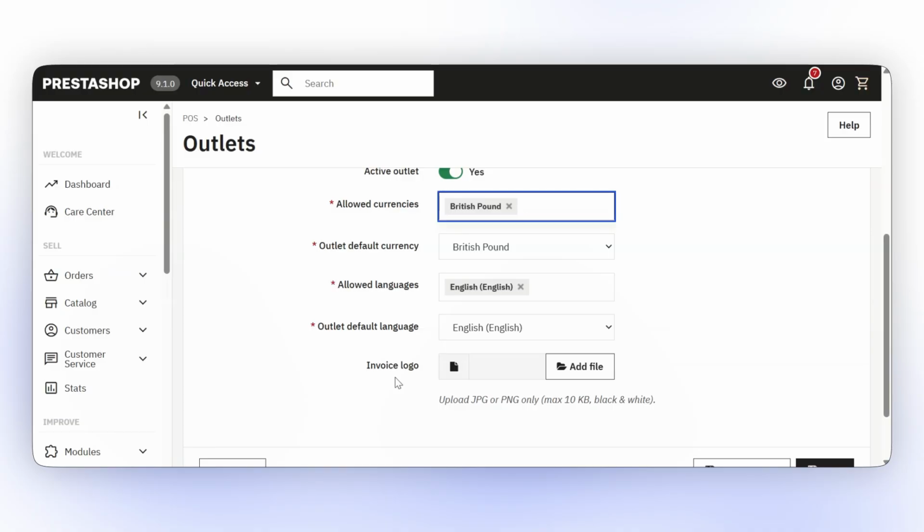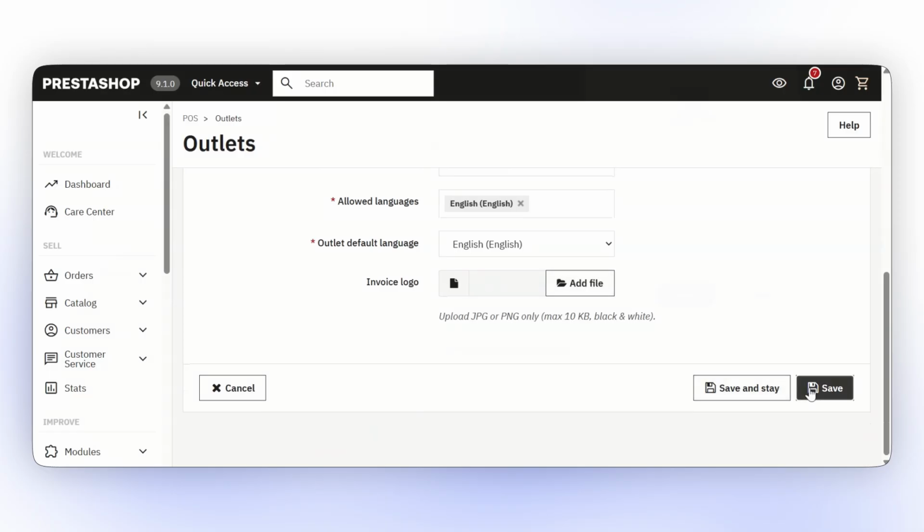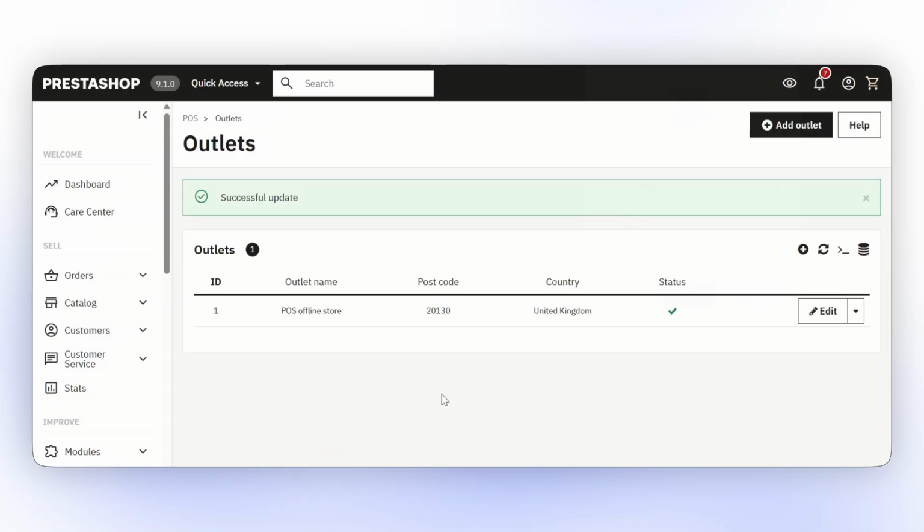Next is Invoice Logo. Using this option, the admin can upload a logo that will be displayed on the invoices or receipts generated from the POS system for this outlet. The uploaded logo will appear at the top of the receipt, helping with branding and giving the invoice a professional look. Once all the settings are configured, click the Save button, and the outlet will be created successfully.